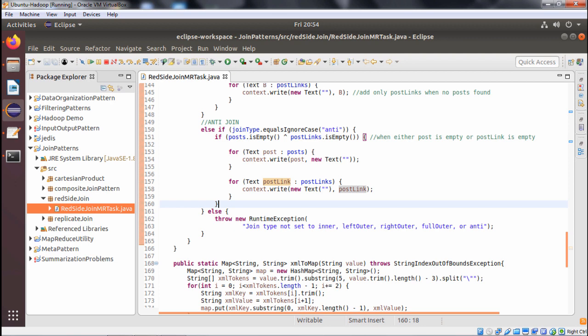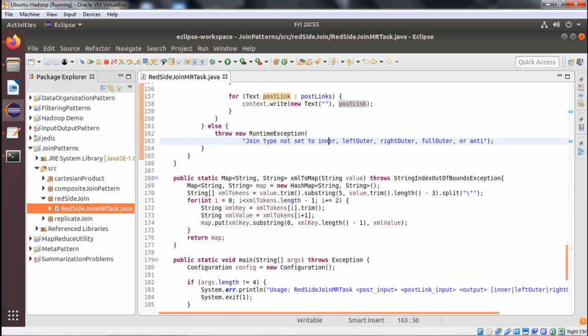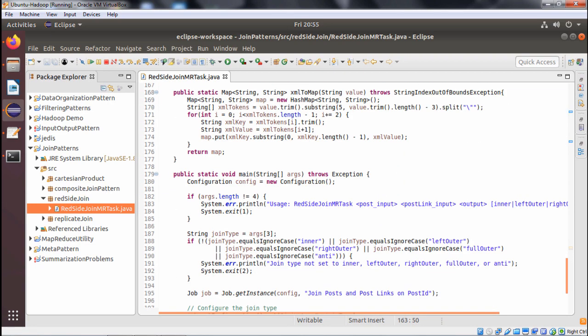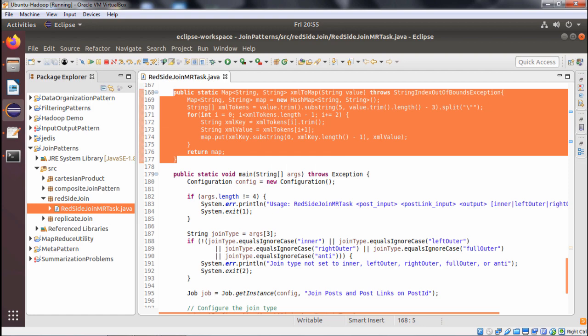The next function is about XML to map. XML to map, we have discussed this earlier. XML to map will take the XML file as input and produce the hash map object as output. So there is an XML to map here. I'm just marking this.